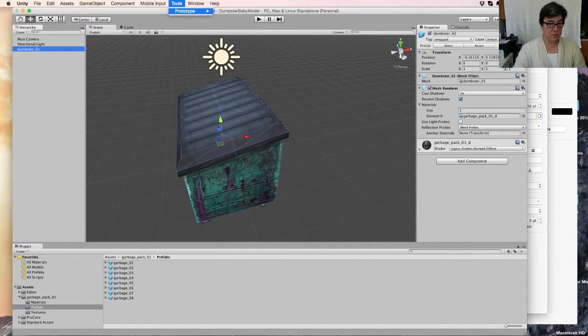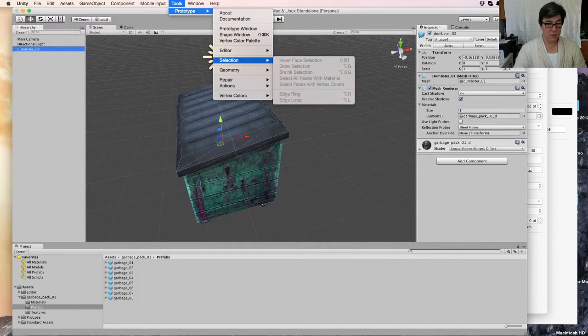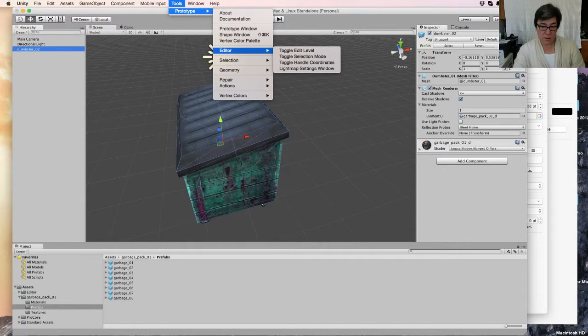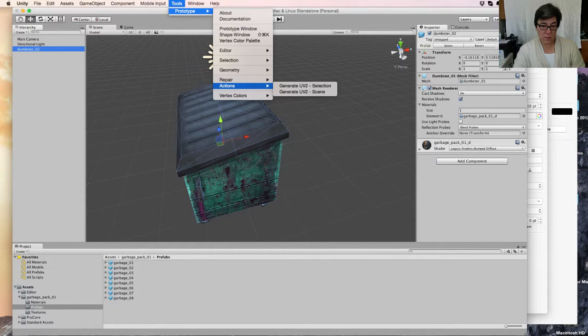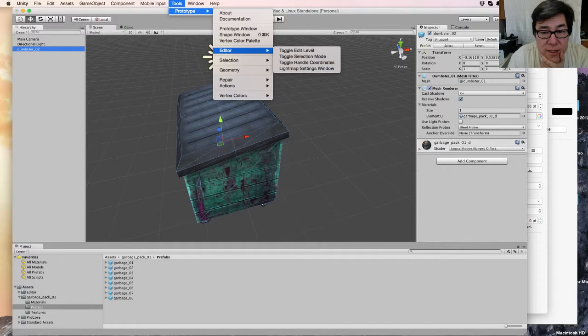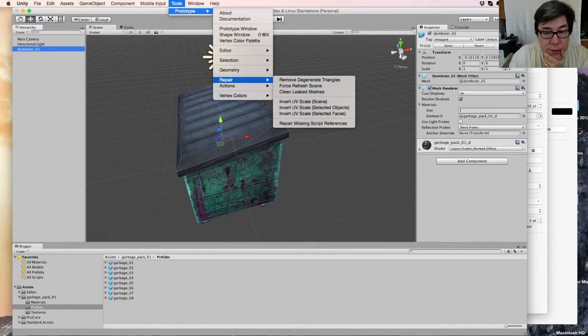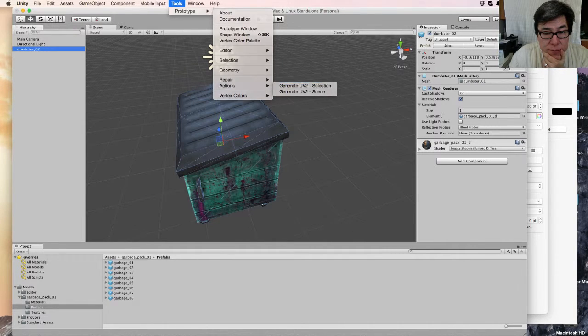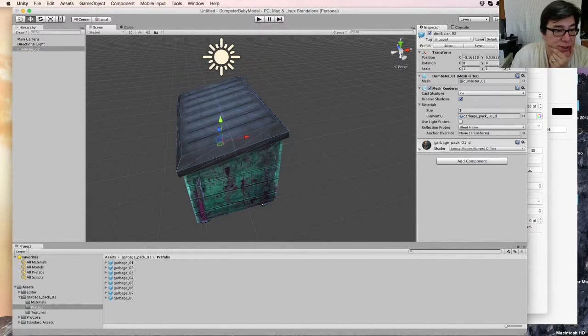Hold on. Tool. Prototype. Select editor. Geometry. Action. I'm looking for turn this into a prototype. Let's try this. Nothing selected. Okay.